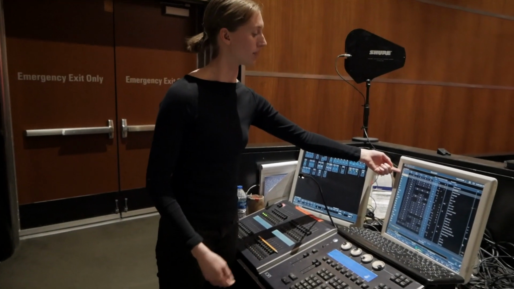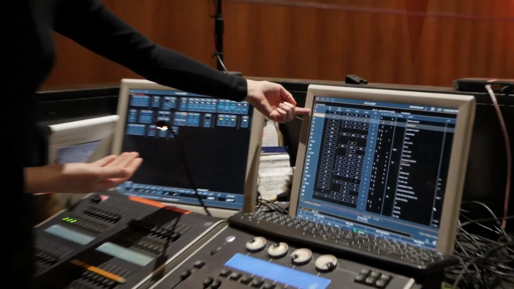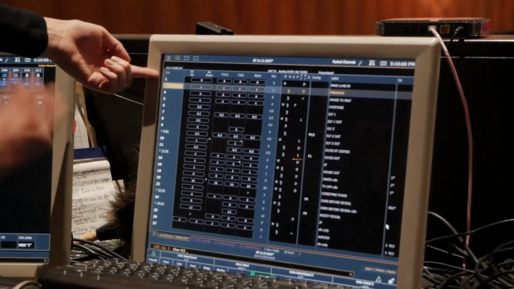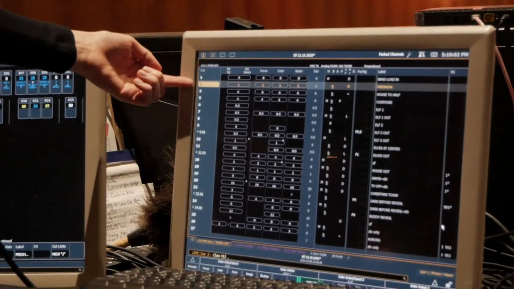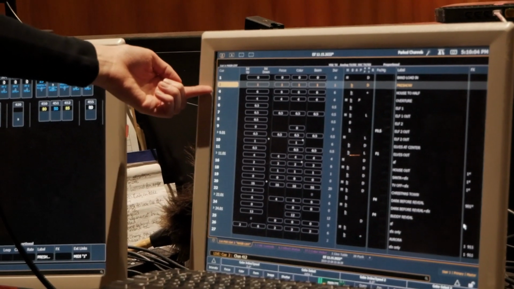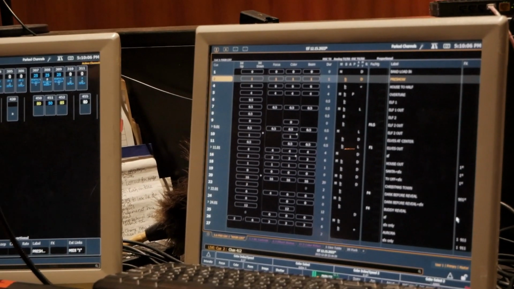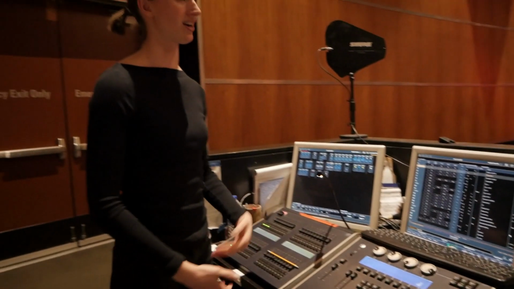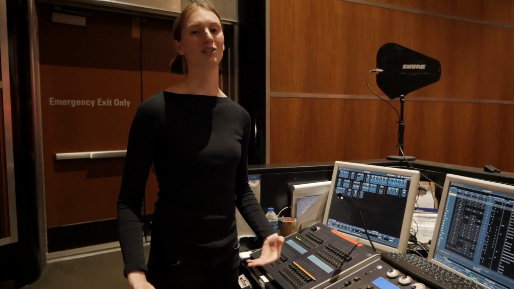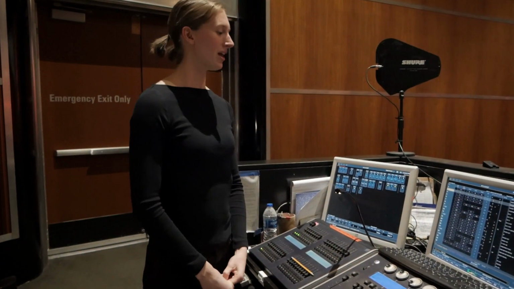So if I'm looking at my cue stack, I know that in Q1, the show will look like something, and then it'll change for Q2, change for Q4, all the way down. This show that we're looking at right now has 700 cues in it. It runs about 2.5 hours.